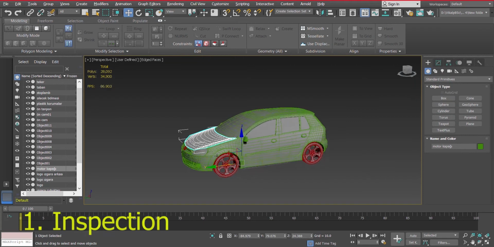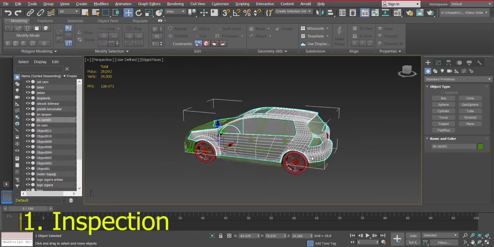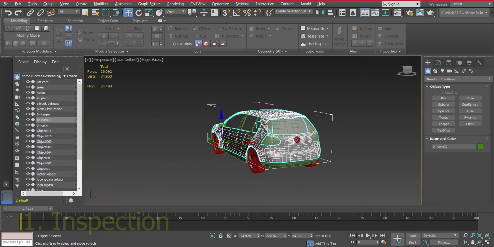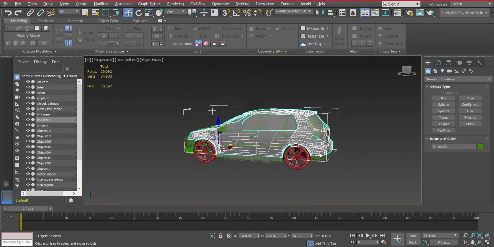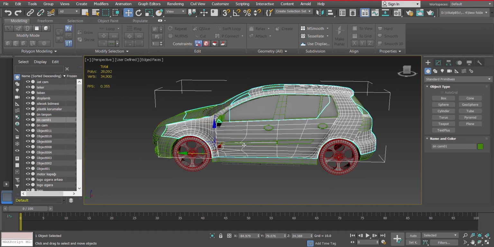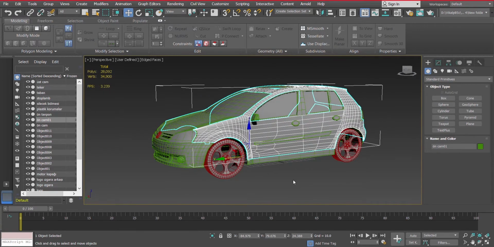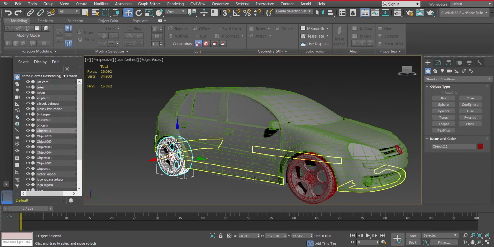In inspection we basically see the various parts of our car and decide which one we want to animate and which one we don't. For example, we don't want the body to be animated, we want it to be static. And in other cases we want the gate to be animated, the wheels to be animated, and the windows. So we check our car and see which part is where, how is it attached.